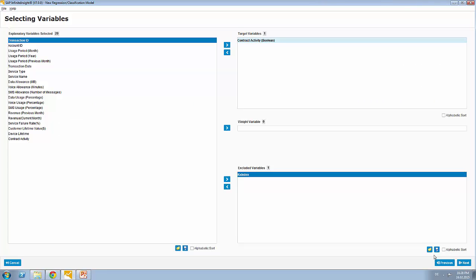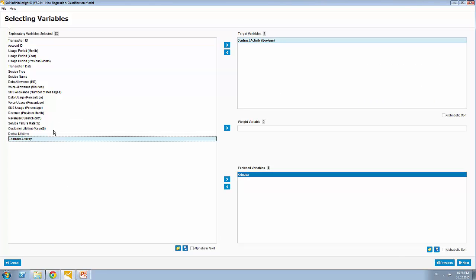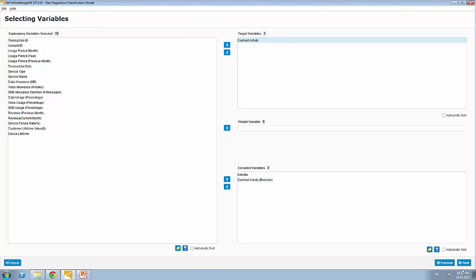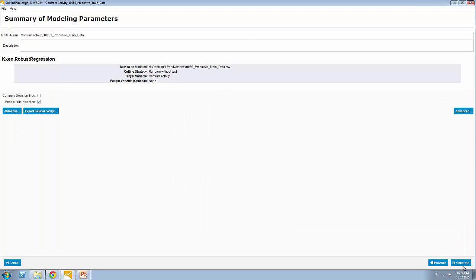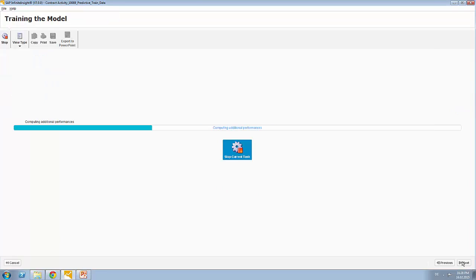Now we need to decide what variables we want to decide on. In this case, we really care about our churn activity, so we move that as our target variable, clear out anything else, and move to next. Finally, we want to see a decision tree, so we'll select that box. And that's all we need to do. Now the system will go through our data and train the model up.